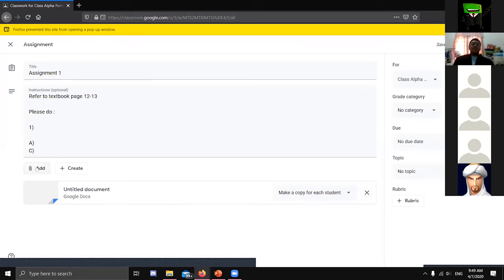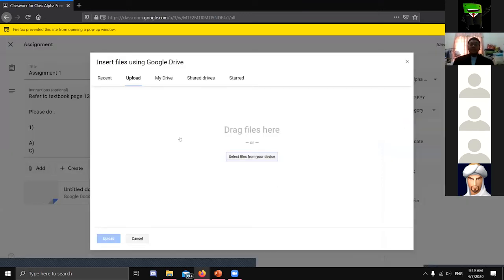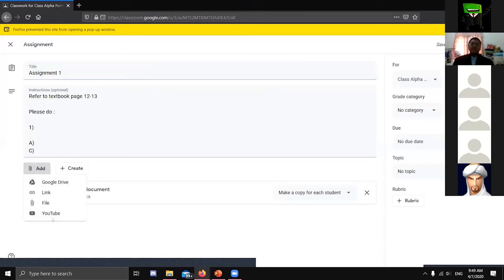Now let's say this here is add. This is the attachment button. You want to add anything from your Google Drive, or you want to add a link to a particular website for them to refer to, or you can add a file from your own computer. You can just click here. You can drag and drop files. And the other one is YouTube. If you want to put a YouTube video as a reference here, you can also do it.